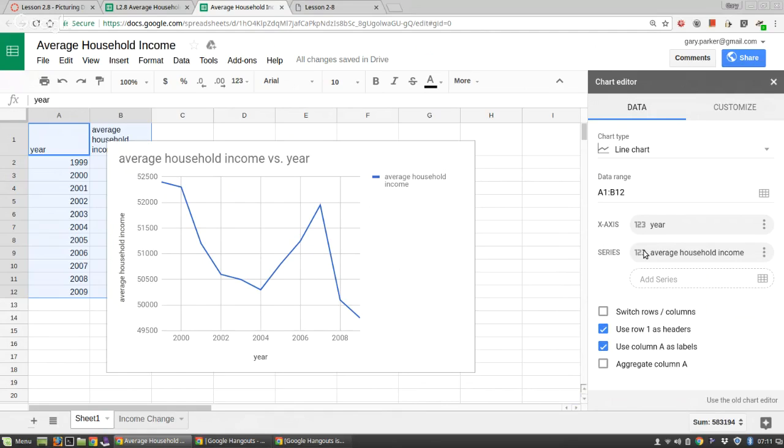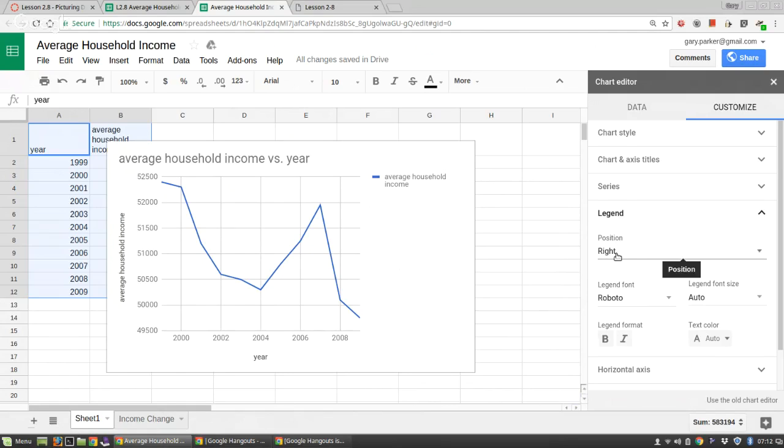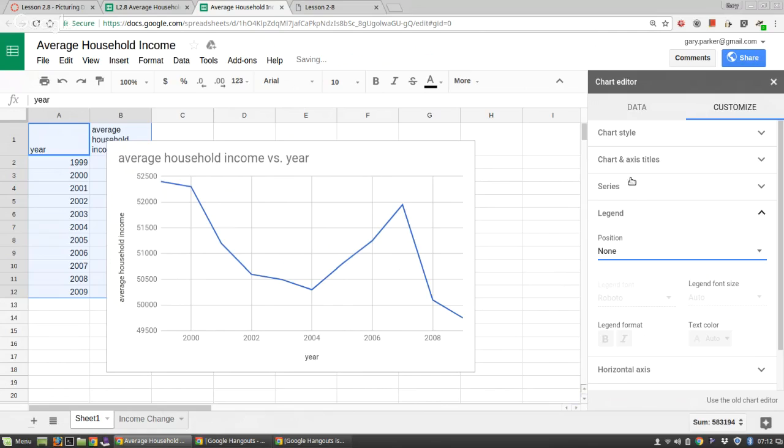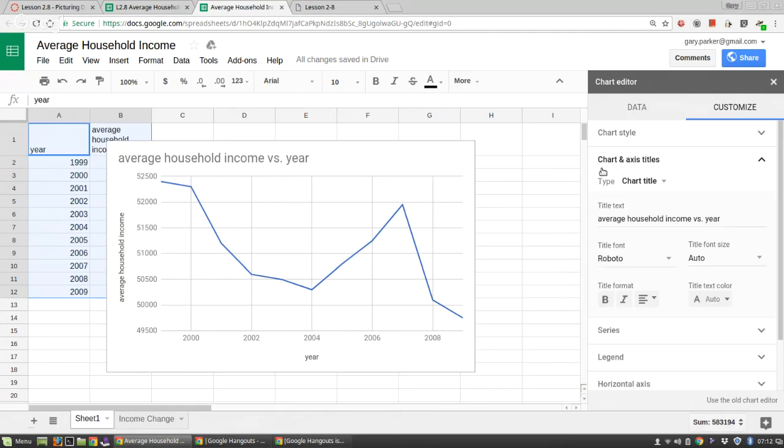So as far as the data tab here, I'm pretty good on what it automatically chose for me. I'm going to jump over to customize. So here under legend, I can say, well, I don't really need a legend. So let's do none, because there's only one color. There's a little more room. If you wanted to adjust the wording in any of the titles, the chart title, the horizontal axis title, or the vertical axis title, then you can choose to mess with any one of those and adjust them.